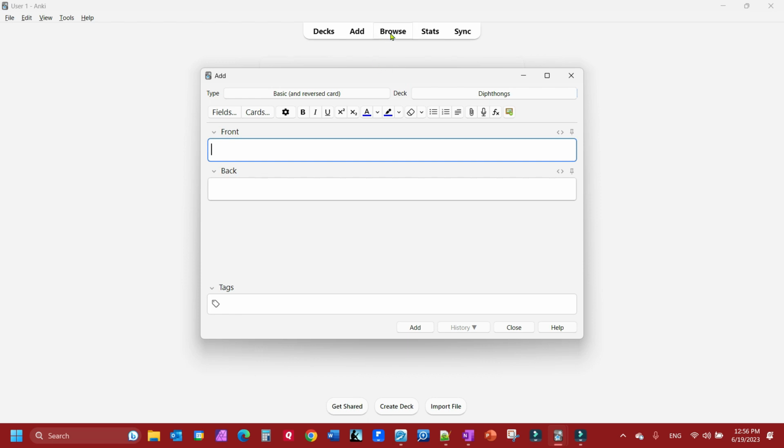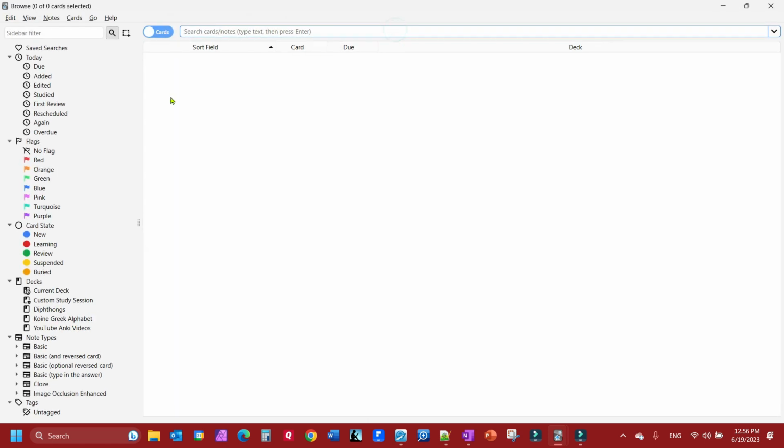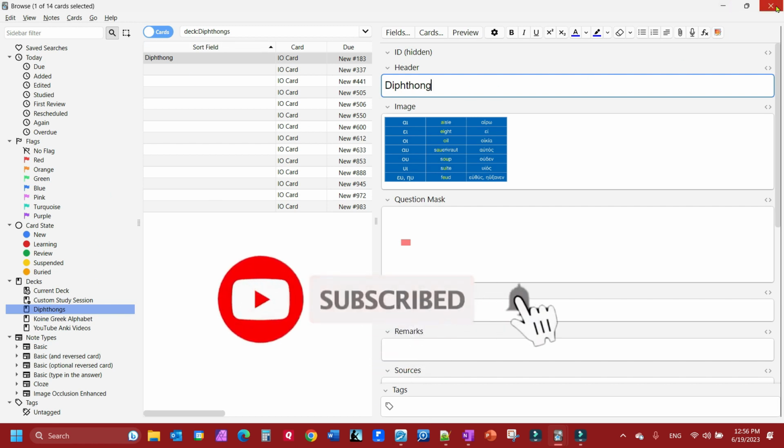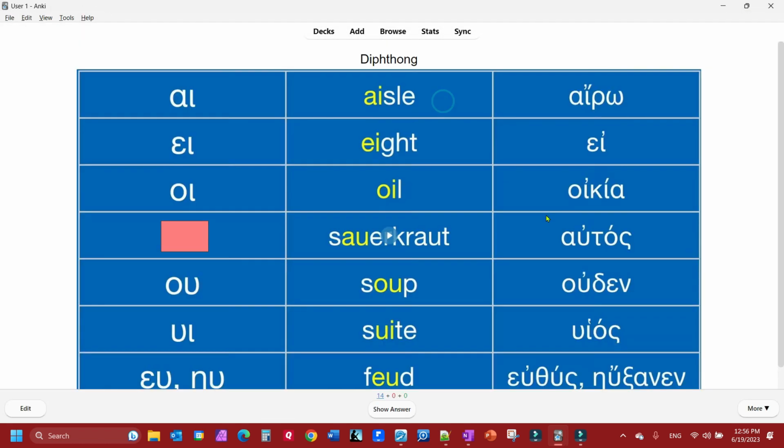And then before I do anything, I want to go to Browse. I'm going to go ahead and close that out. I want to go to Browse. And I want to find that deck. And I want to go here and give this deck a title. And then I'm going to close it out so that way I can find it quickly, and it'll be labeled when I open up my test. So now I'm going to close that out, go here and click diphthongs, and I'm going to study now.